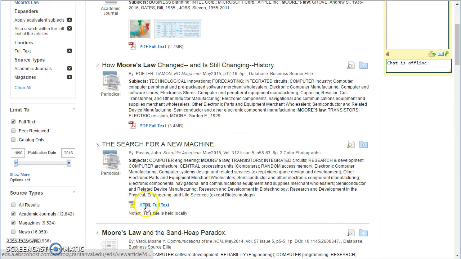Actually, look at this. This one here, the full text is HTML. This one here, the full text is a PDF. So depending on what you're looking at, like in this case a PDF, you can capture the PDF. This one, since it is HTML full text, you would have to create your own PDF. The nice thing about Google Chrome is that when you're at a web page, you can print it as a PDF.